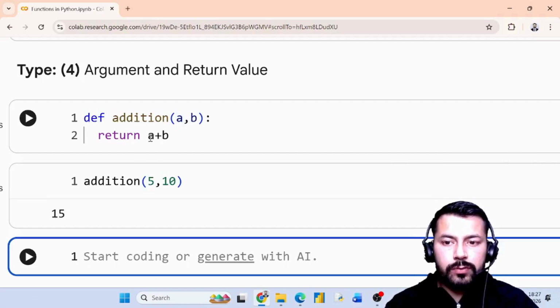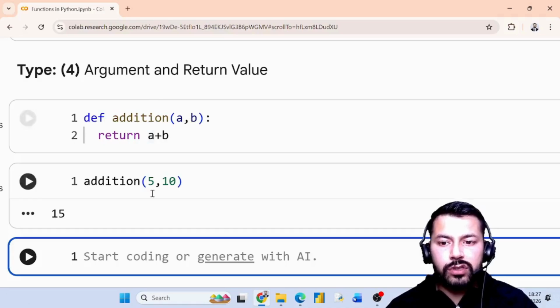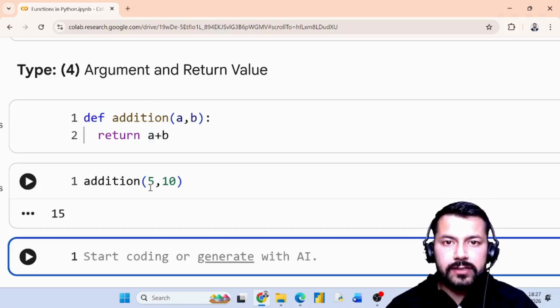So whenever we pass the argument like 5, 10, then the value will be returned from the function, which means the value will be given as an output, because we are not using a print function here. So the working is done by the return, that after doing the addition it will return the value. So as you can see, after doing the addition we are having the value 15.